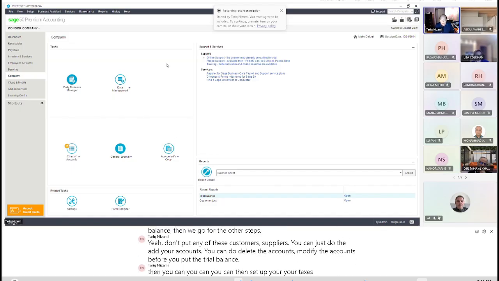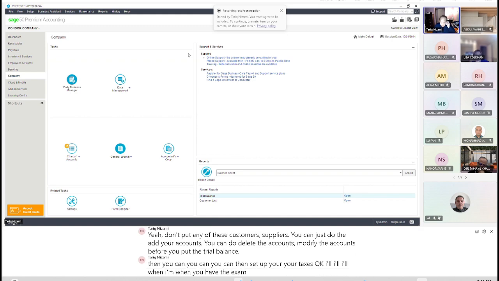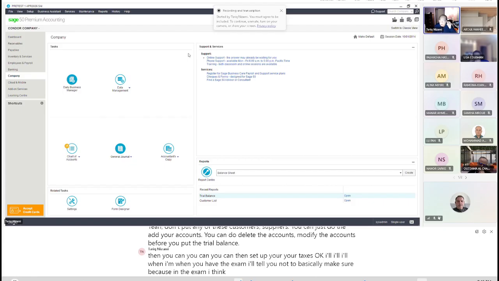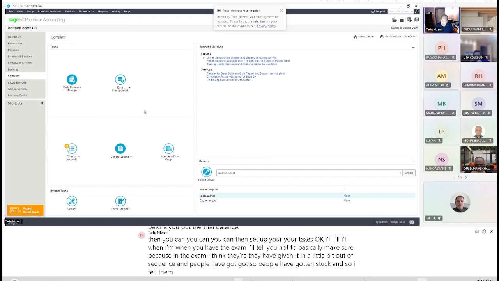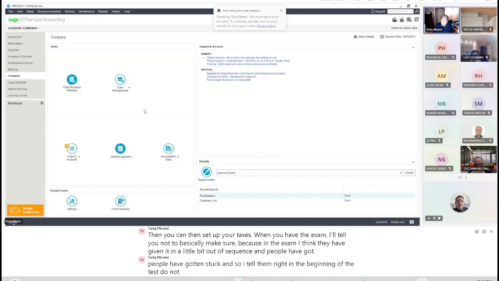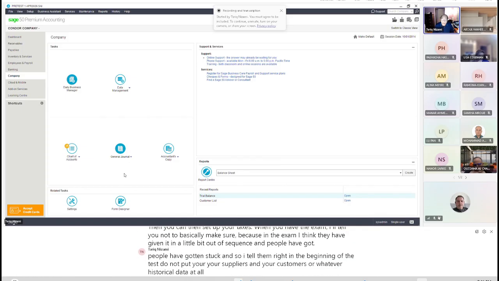When you have the exam, I'll tell you to make sure, because I think they have given it a little bit out of sequence and people have gotten stuck. So I tell them right at the beginning of the test, do not put in your suppliers and your customers or any historical data at all until you have put in the trial balance.